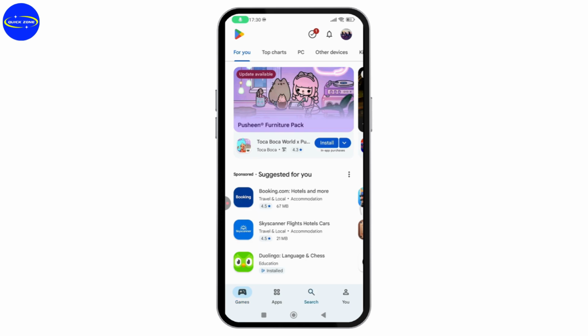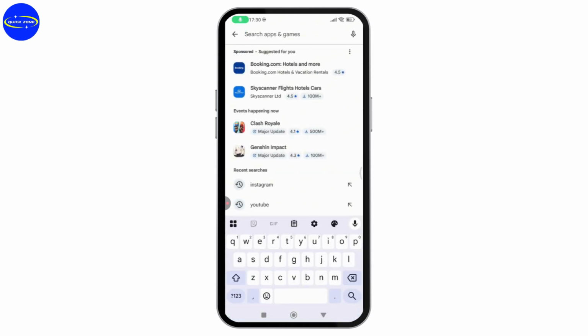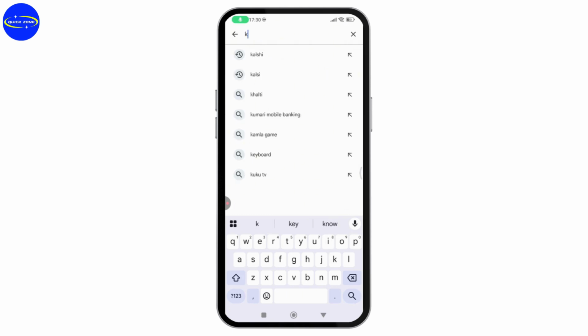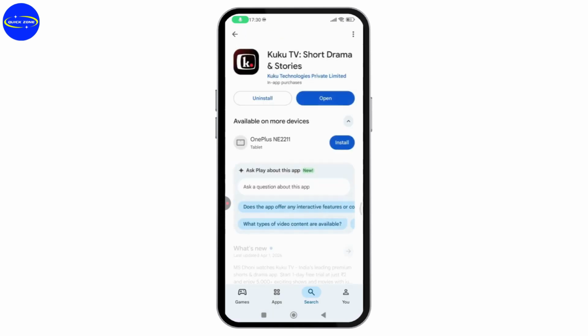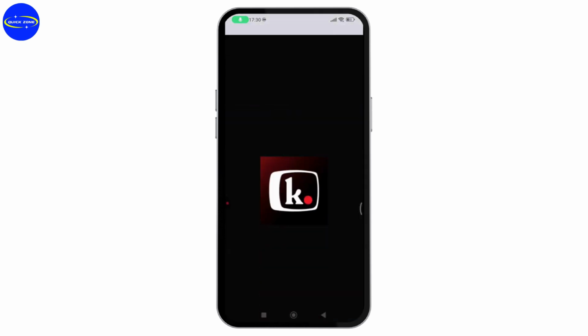After opening your Play Store on your device, now you need to go with the search button, which will be on the bottom of your screen, and then search for Kuku TV. After searching, you need to tap on it and then download or install the application. Now, after installing the application, you need to go with open, which will be on the right side.